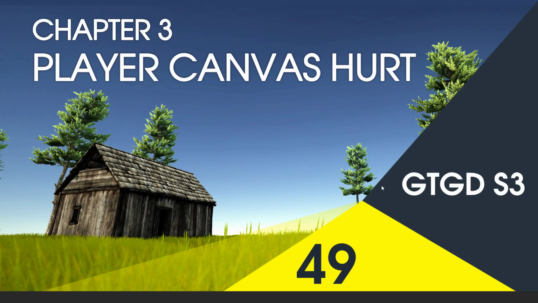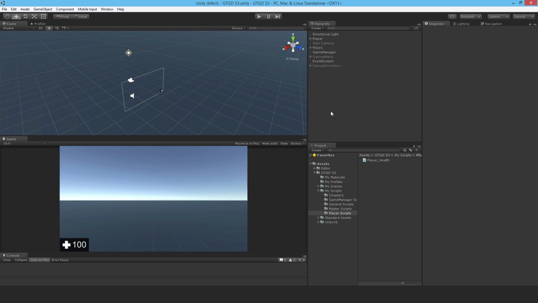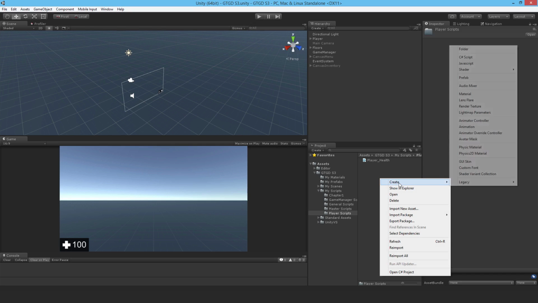Welcome to video 49 in series 3, and in this video I'll write a script that will toggle on a UI effect basically when the player is hurt. I'll make the UI image later in the next video. It's super duper simple, but in this video I'll make the script.